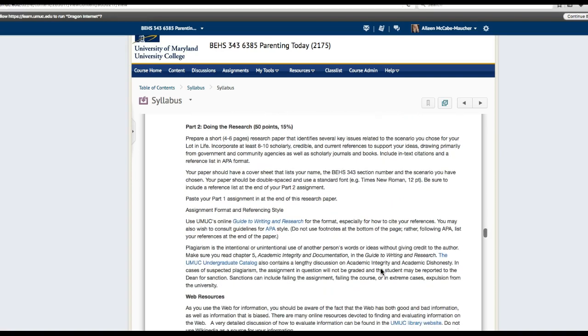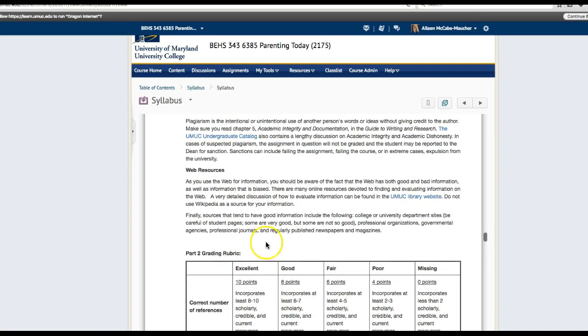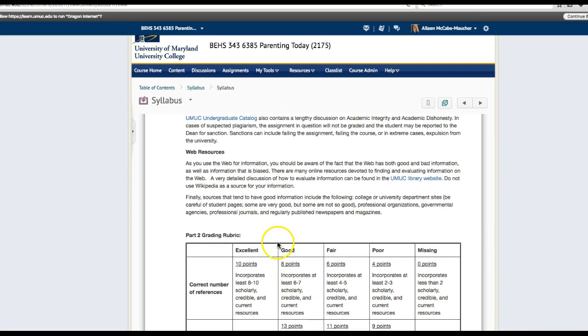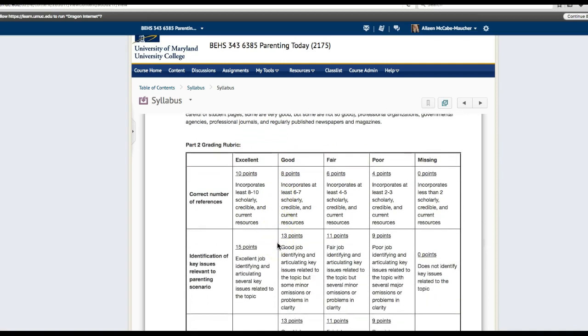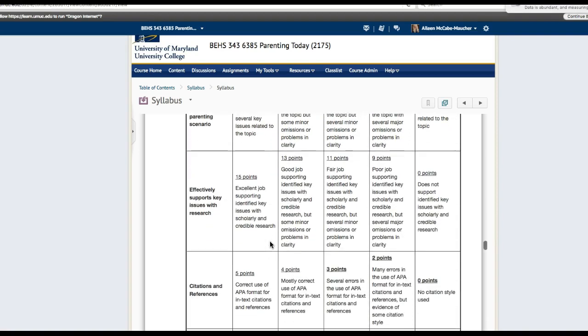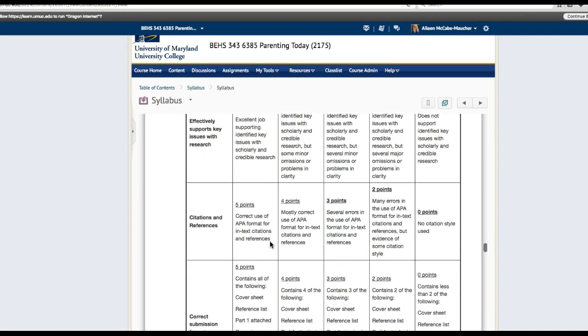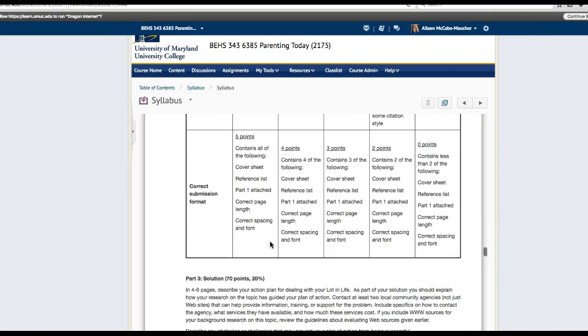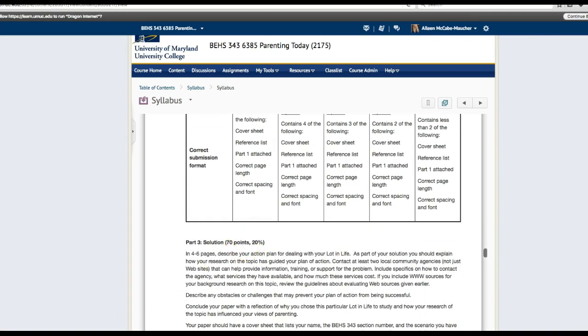And the syllabus also has really important information in regard to APA style and referencing style, as well as information about web resources. I've also included a grading rubric here, so the expectations are really clear in regard to what I'm expecting for this particular paper. And again, if you should have any questions, please don't hesitate to reach out to me. I'm here to help you be successful in the course.